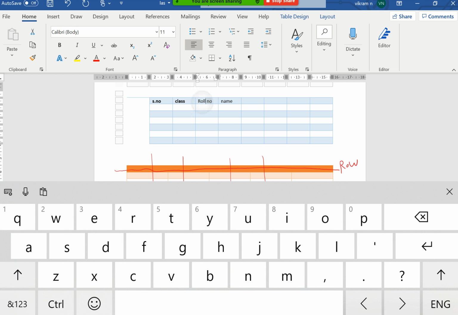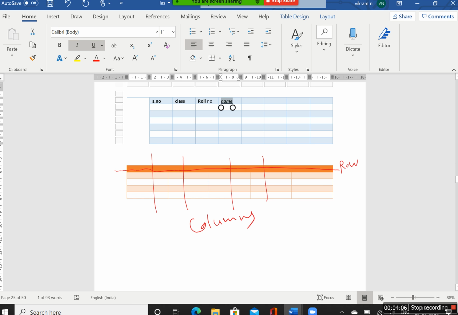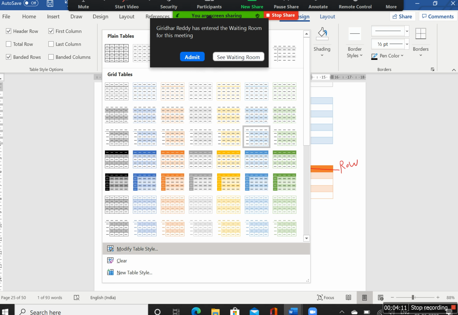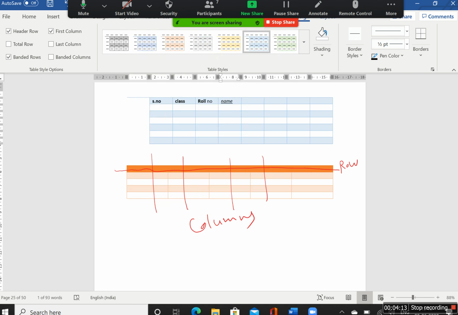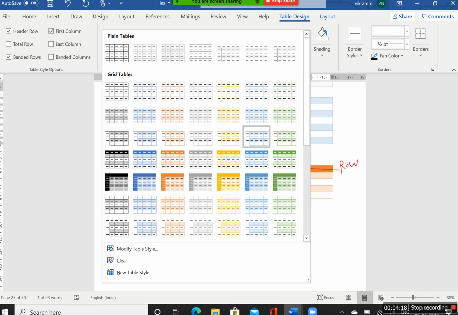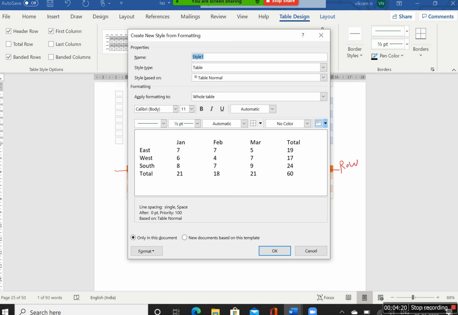Whatever the operations we have discussed previously, all operations can be done here. I'm making the bold, italic. You can go for underline. See, you can modify this table depending upon your requirement as well. You can create your own new style as well. Create a new style from formatting. You can create a new style here depending upon your requirement as well.